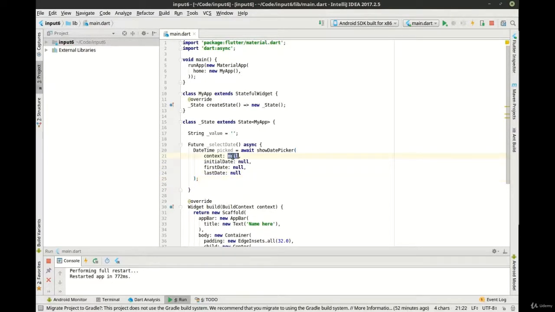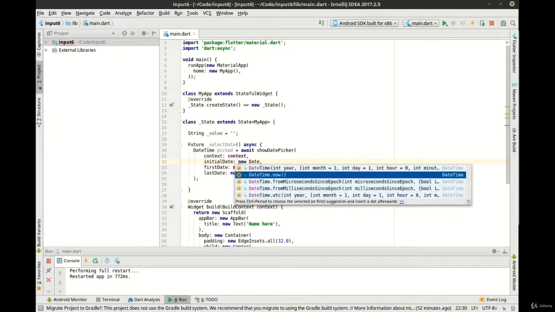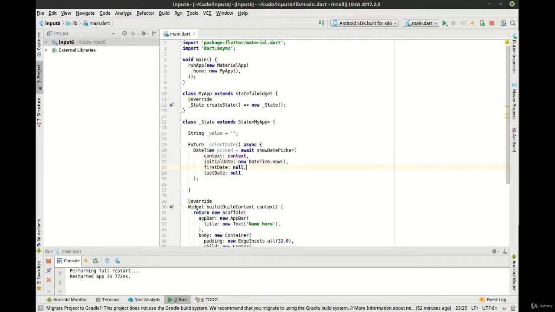So the context, we're just going to say we want this in our current context. The initial date, this is important. What date do we want initially picked? We're going to say new date time now. First date. This is the first date they're allowed to pick. We don't want the user going to the beginning of time.